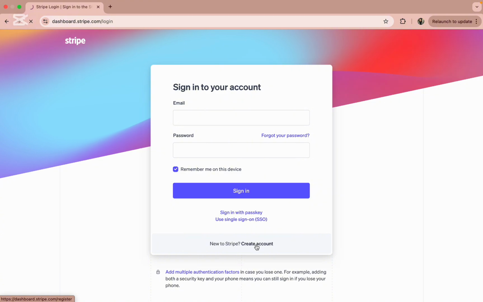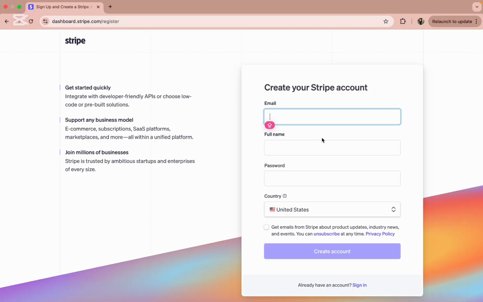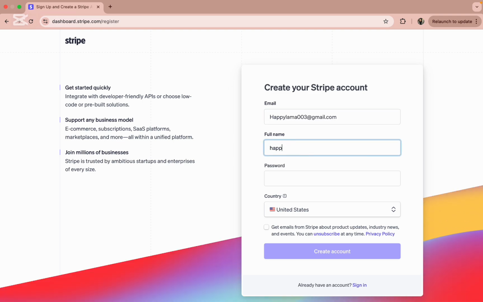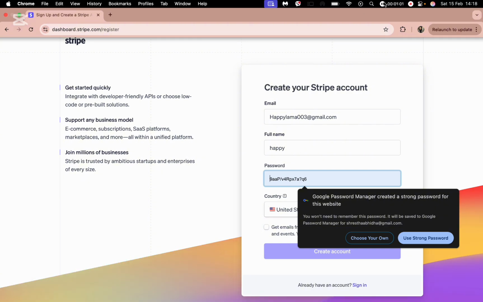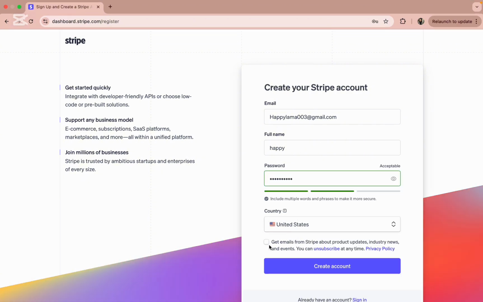Account. So tap it and you will be redirected to this interface where you need to type in your email address. Simply type in your email address, then your full name, your password, and then your country. Once you do this, simply tap the consent button and tap on Create Account.